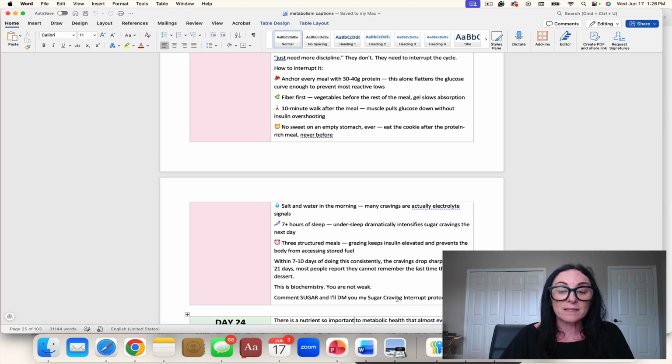And this is a craving interrupt protocol. That could be some about mindset of what you need to do, some about physical health of what you need to do. You could talk about berberine. You could talk about so many other sugar busting interrupt protocols. You could talk about the mindset part of it and how you need to shift.